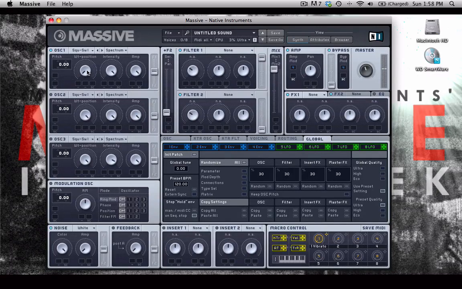Now I can move my wavetable position knob in between the morphings of that stack. And so from the square wave all the way to the sawtooth wave and everything in between. So you can hear it blending in between those 2 different kinds of sounds.